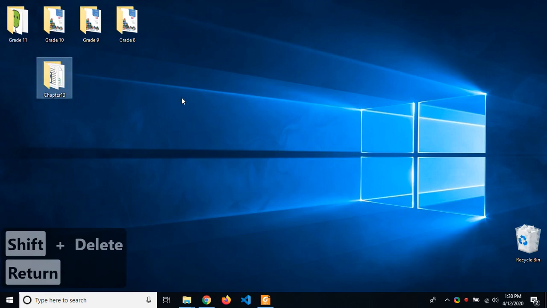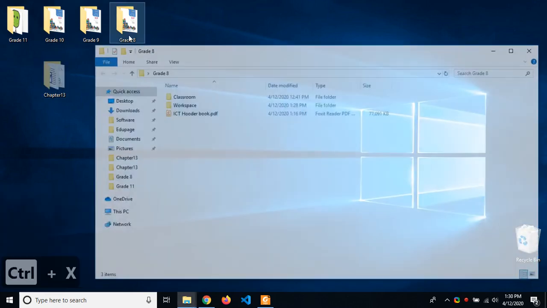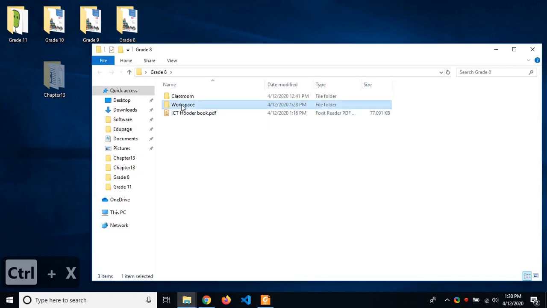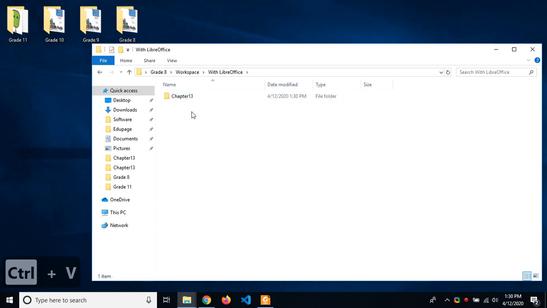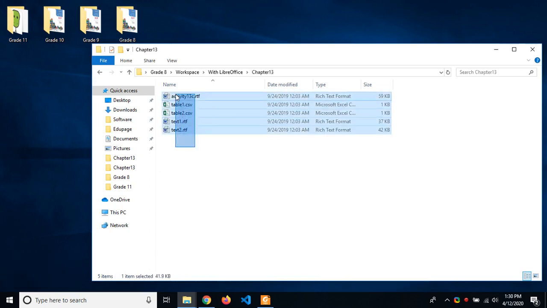Let's take this into our grade 8. I have created a workspace folder for our video recordings, and with LibreOffice, because I will be using LibreOffice. So I have chapter 13 right now. If I double click and open it, I will have 5 files, and I can see that table1.csv and text1.rtf are all there. What do I have to do right now?